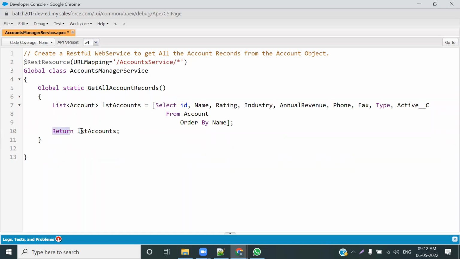Now because this is returning a complete list collection, a list of account, the return type of this method should be list of account. Although it is not accepting any parameter, the return type should be list of account because that is what you are returning whenever someone calls this web service. So this method is going to return a list of accounts, all of the account records.